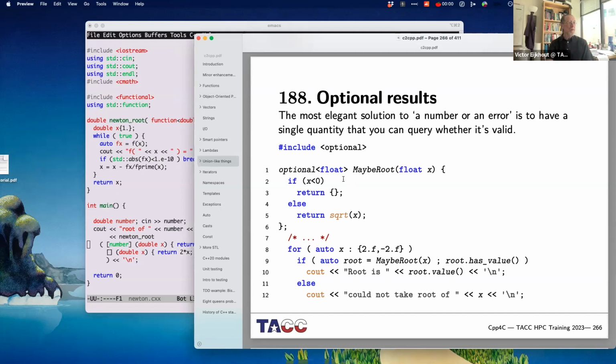So if on line 3 you return curly brackets, it means you returned optional false, or optional no such float. And now if you do your root calculation, note that in my if statement, I use an initializer part, right? So I first initialize a variable and then I test it. I hope you remember that from last week.